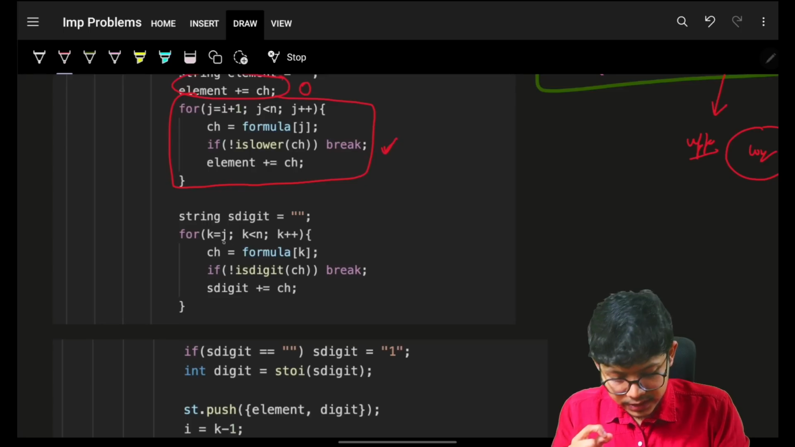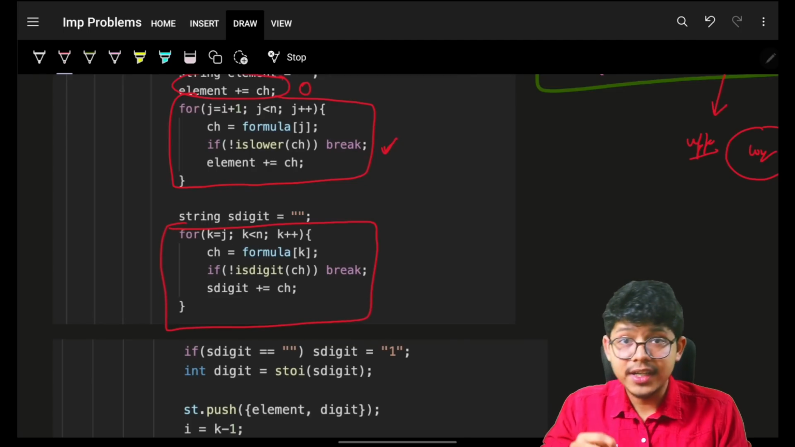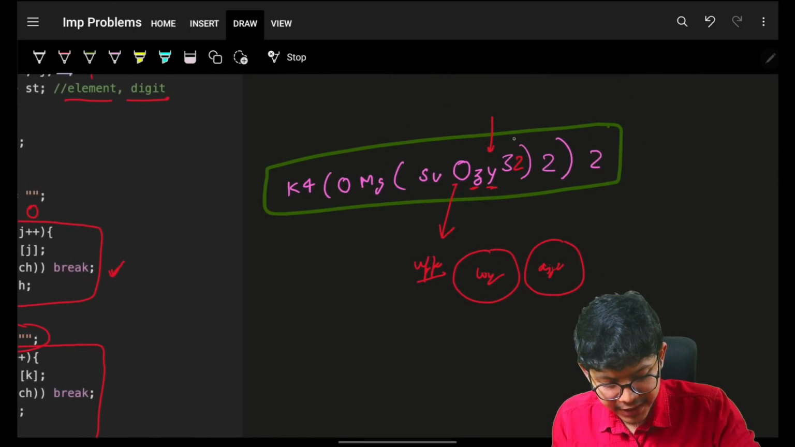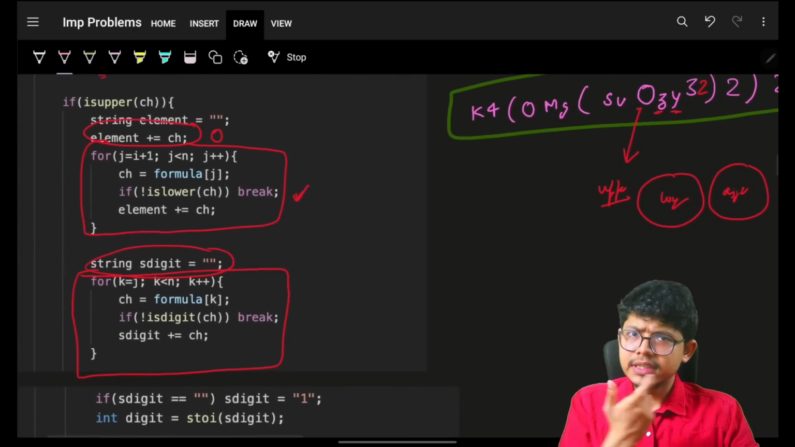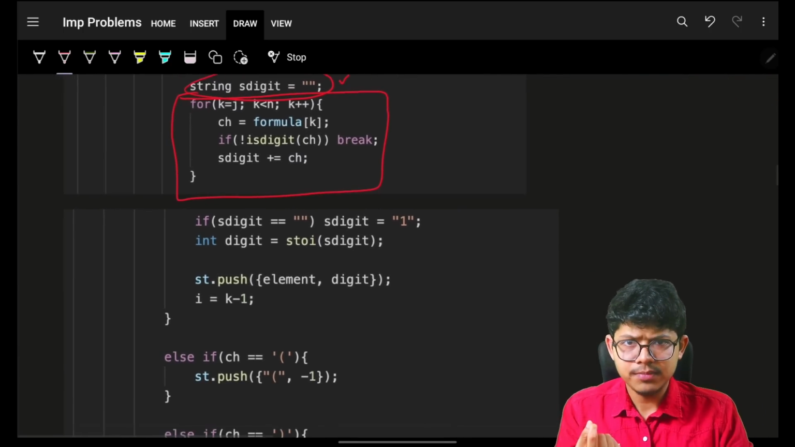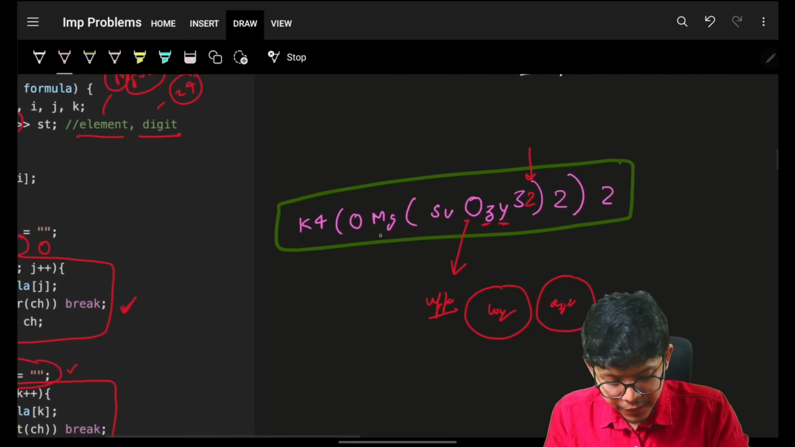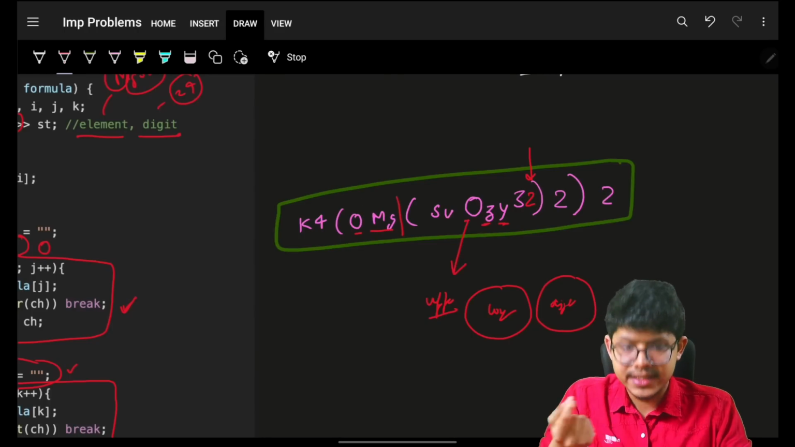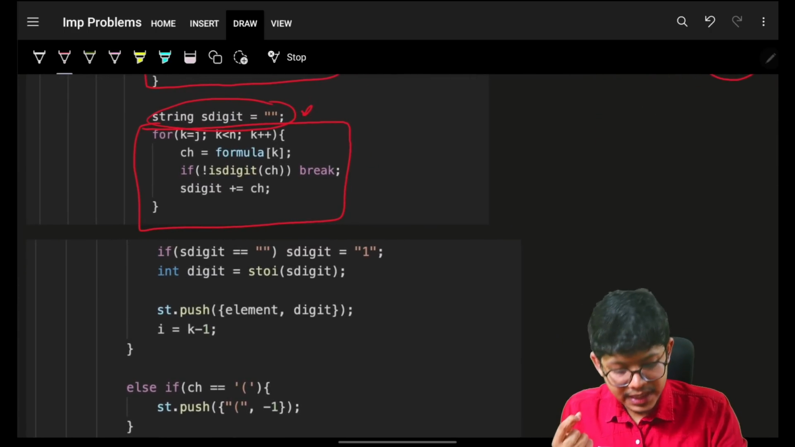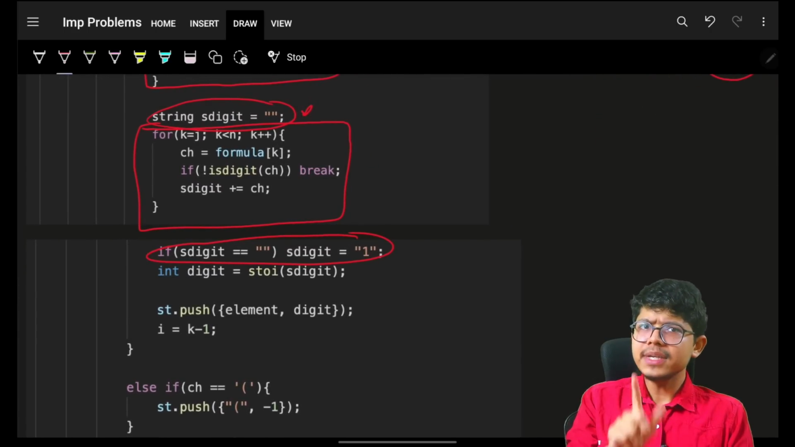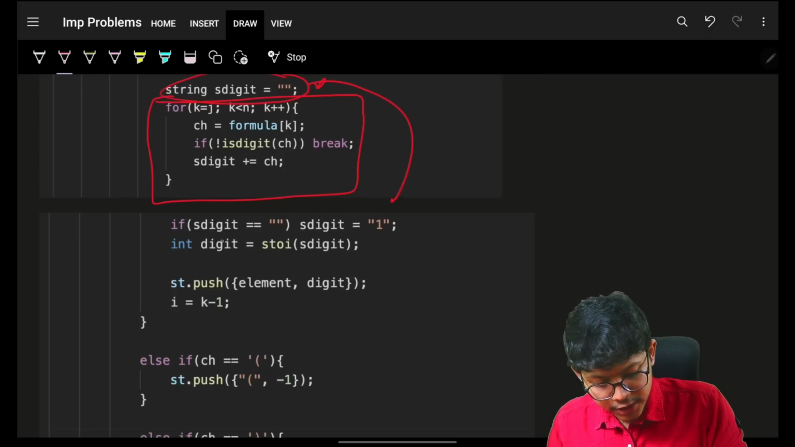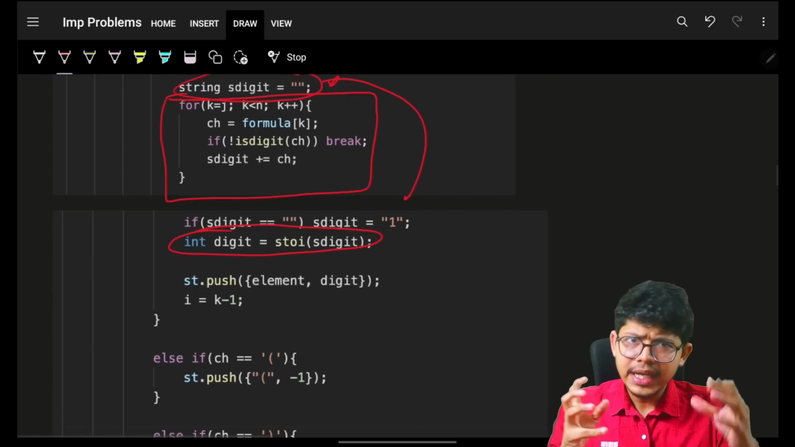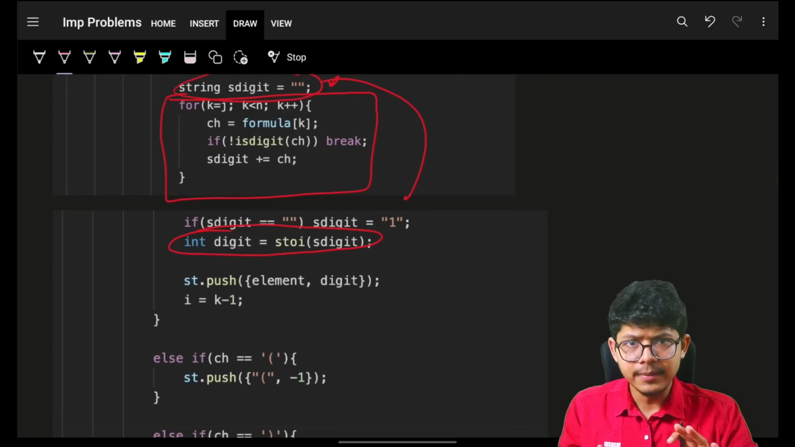Then when this is out, I will iterate after those lowercase letters over all the digits I have and put them as strings. So if I have 3, 2, I will iterate and put all those digits as my string. Now I have achieved my string. There could be a possibility that I have no digits at all, because after MGIC I have no digits. In that scenario, your digit string will be empty. In that scenario, put that as 1. Empty means 1. Now I will convert this string to my actual integer, because this will help me in multiplying faster and easier.